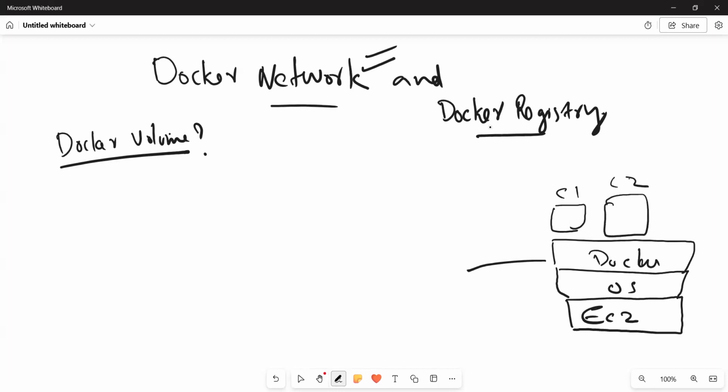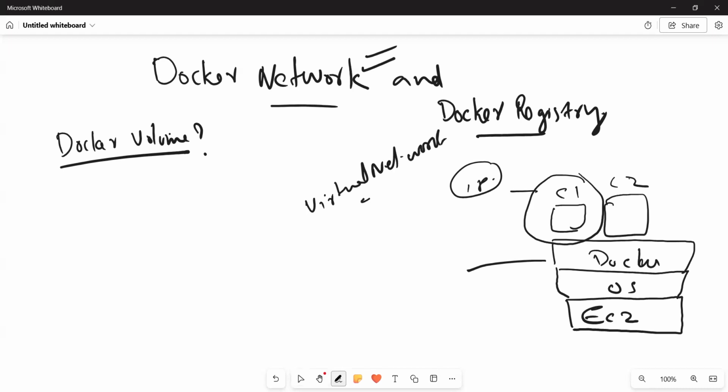These containers need an IP, a private IP, and also a network, a virtual network. We call it a virtual network. So when installing Docker, a virtual network is also created. That virtual network's name is the default bridge network.